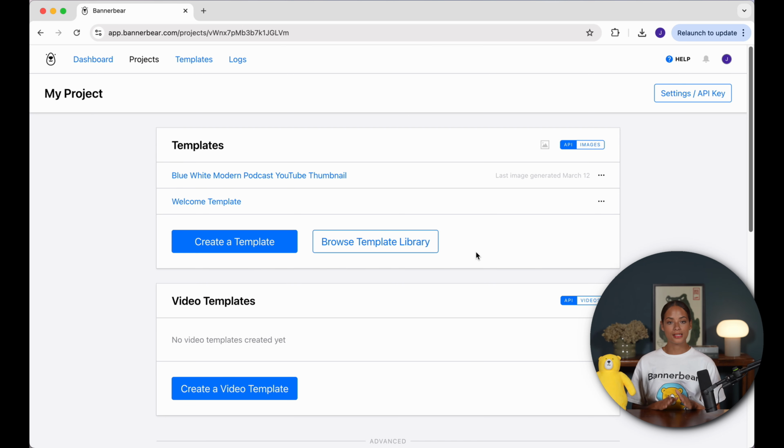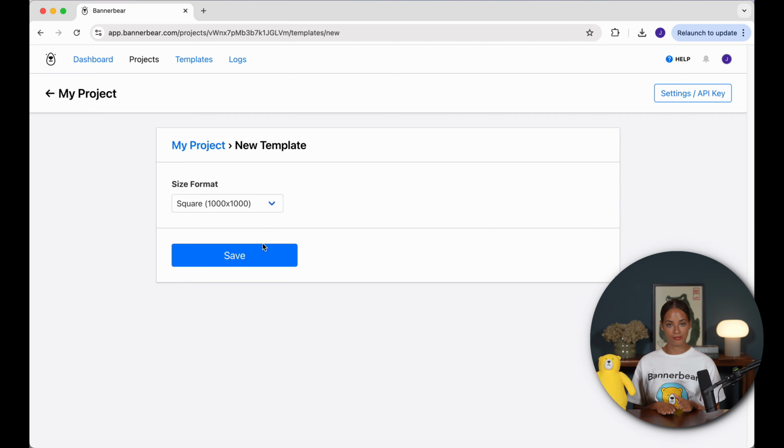Before we hit the API, we need something to generate. In Bannerbear, everything starts with a template. A template is a design with dynamic layers that you control through the API, things like text, images, and colors. Let's create one now. Inside the Bannerbear dashboard, click to create a new template.